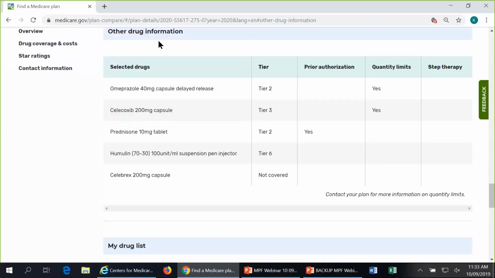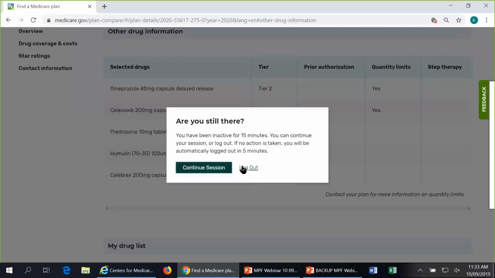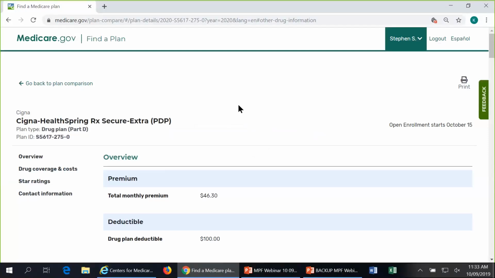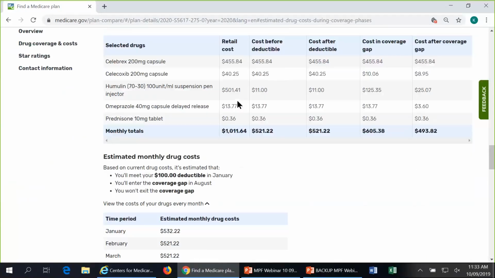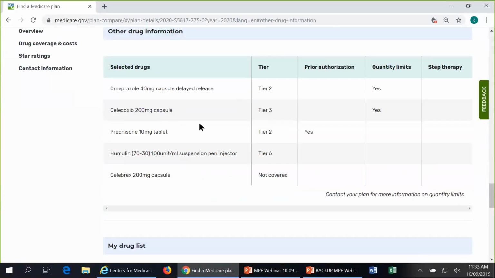If you go further down, there's other drug information, and it shows the tier level for each of these drugs. Okay, I'm taking too long, so it asked if I was still there. So here's the tier level for each drug, and you'll see it says for Celebrex, the brand name drug, it is not covered. So that confirms my suspicion. That's why the price is so high, and we're going to do something about that.